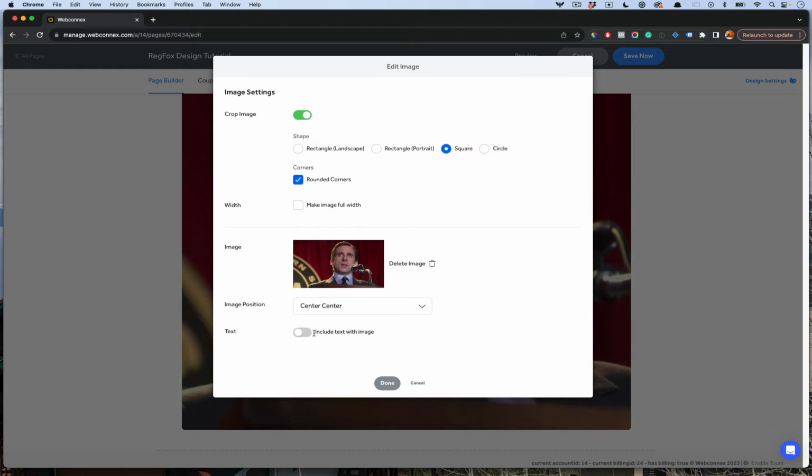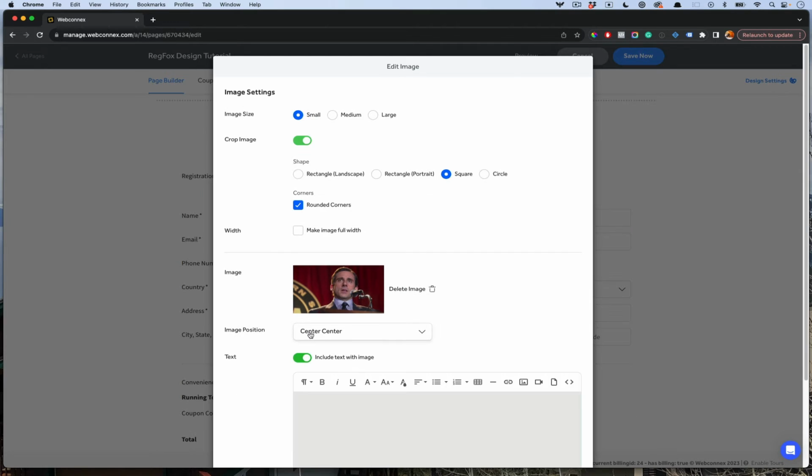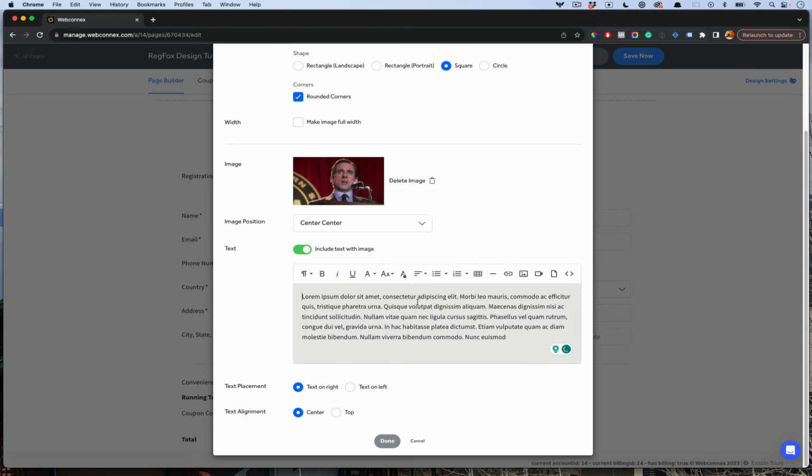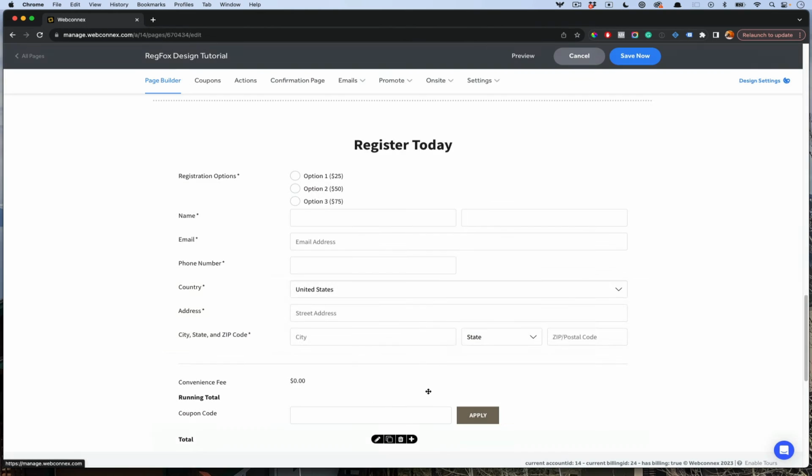I'm going to go ahead and include text with the image. And so when I do that, we get this little text box open here, and I can choose the text placement. Do I want the text on the left or the right? And the text alignment, do we want it to be center or the top? That'll allow you to float the text as well. So you've got some great options there, but I'm going to grab some text and we'll paste it into here. And so I can hit done on that.